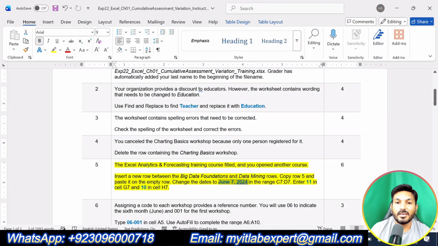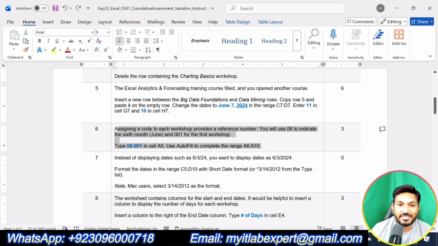So we are done with step number 5 of this assignment and now we do the next step, step number 6. Step number 6 says assigning a code to each workshop provides a reference number. You will use 06 to indicate the 6th month and 001 for the first workshop. So 06 will show the month number and 001 will show the workshop number.